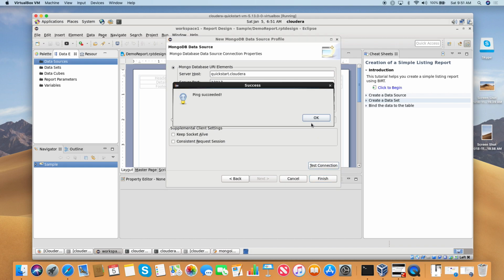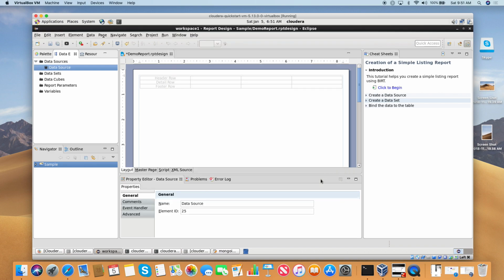Ping succeeded. Finish. You created a data source. Nothing happened. You created a data source. Now, your data source may contain 10 tables. One is for diamond, one is for provider, one is for something else, right? So what is the next step?